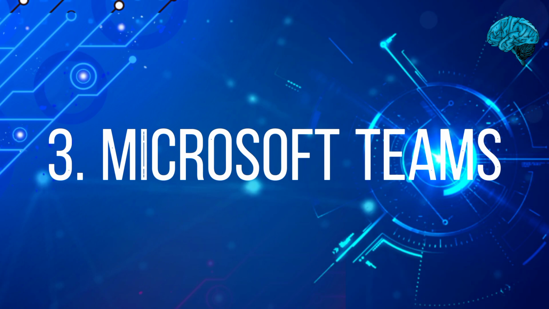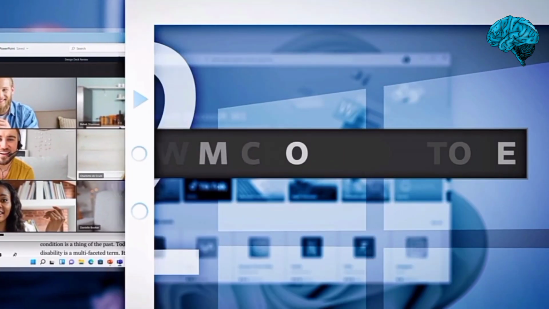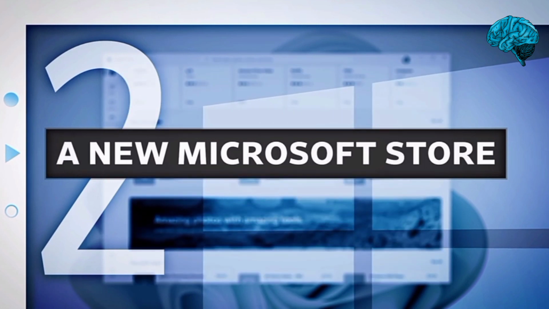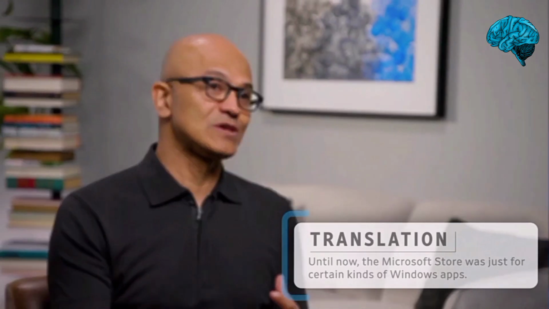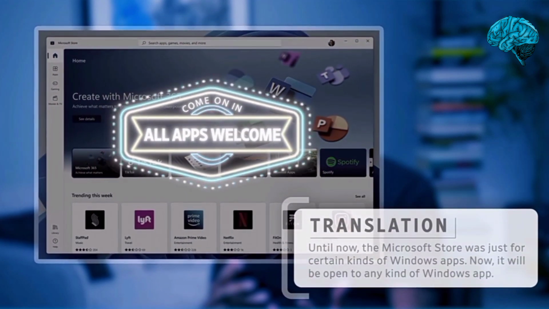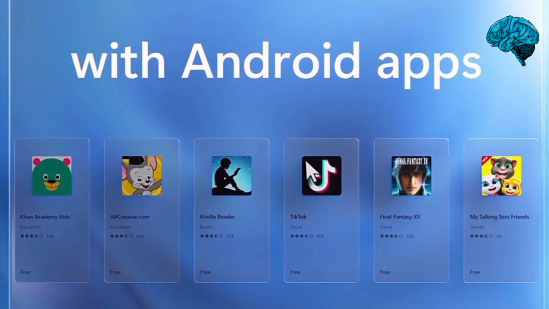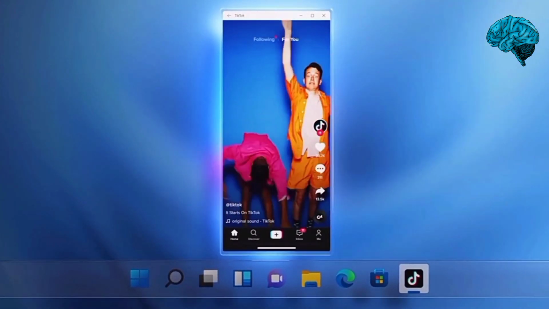Microsoft Teams. What it is. Microsoft's video chat platform Teams will be integrated directly into Windows 11, making it easier to use on a daily basis. On Teams, you may connect with people on Windows, Android, Mac, or iOS. Teams will now display in the taskbar, which you can use.